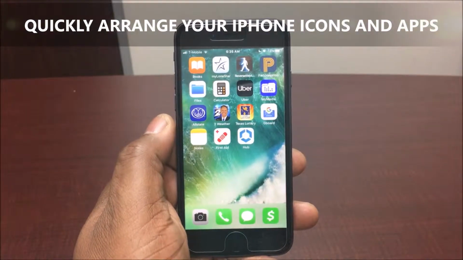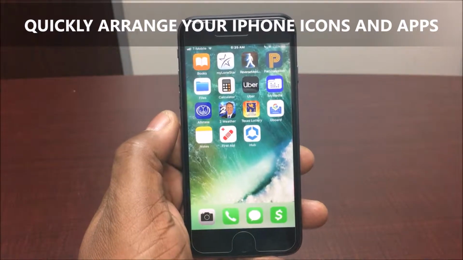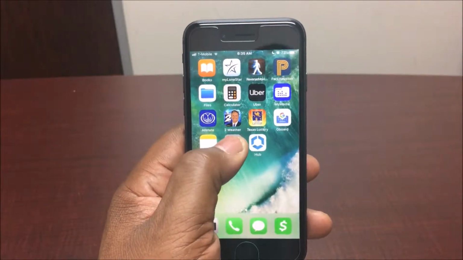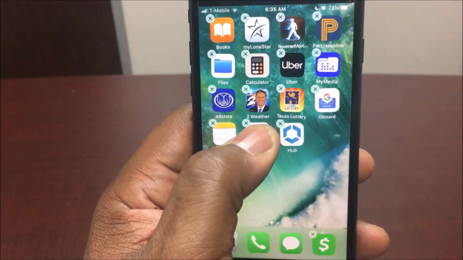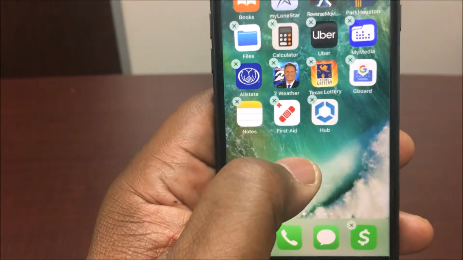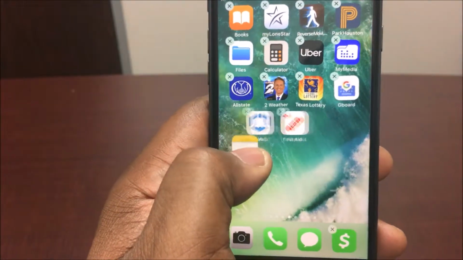I'm going to show you how to arrange your icons here on your iPhone. You can do single arrangements or multiple arrangements. The only thing you need to do is click on your icon and hold it until you get that little X, and then you can just move it and drag it how you want.